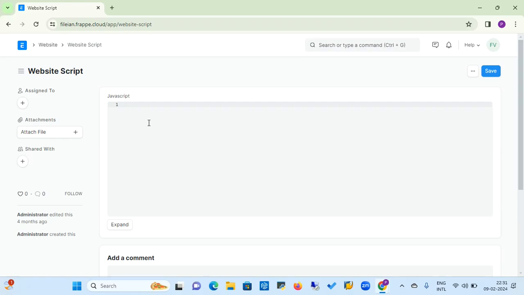So for that you need some saving functional code to run in the backend for this saving activity. For that you need to add some JavaScript over here. In the website script option, you can add the JavaScript, and you can use this JavaScript to save the data from your website into your database. So for this purpose you can add the JavaScript for your website.